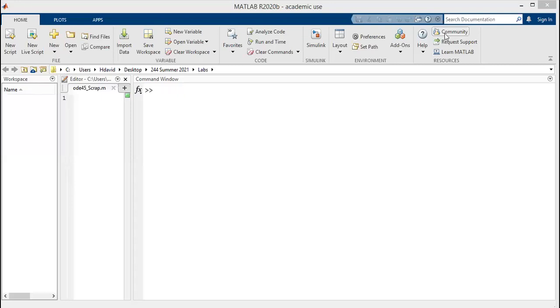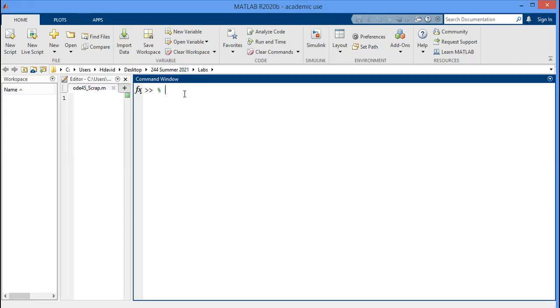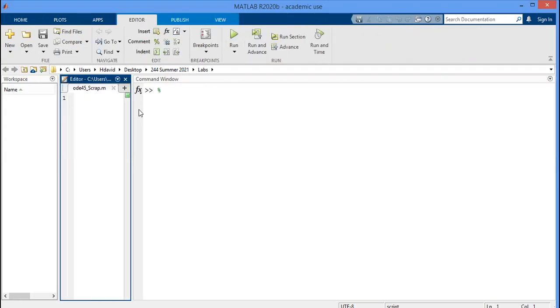So here we have MATLAB. What we're going to do is explore how to use ODE45 to solve a differential equation numerically. First, let's just say what our differential equation is going to be. We can do this in here.